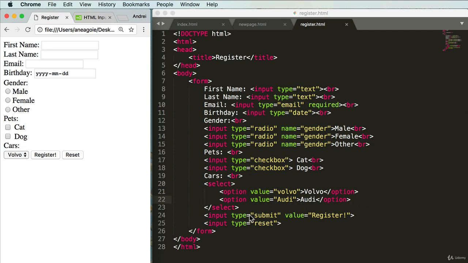Let's add a break here, just so it looks nicer. There you go. And here, now we have a drop-down menu.